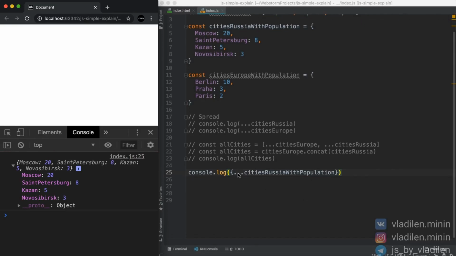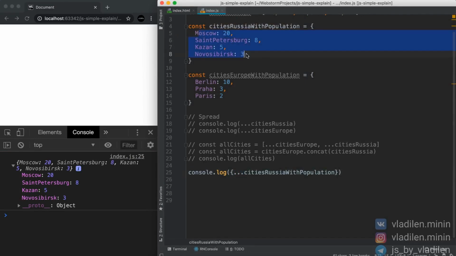So, what exactly happened here? We created a new object using curly braces, and then, by applying the spread operator, we expanded the values of all the keys in this object, and as a result, created a new object. In other words, here we use the spread operator to clone the object and create a new one. This is one of the main applications of the spread operator for objects, and let's see how it works.